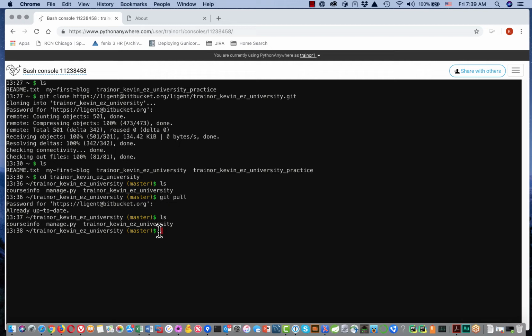That isn't to say you can't make changes here and commit and push them up. It's just that I don't think most people do that. Certainly, I don't. Okay, so we cloned our repository. That was step 2 from our instructions. Now we need to create a properly configured virtual environment.